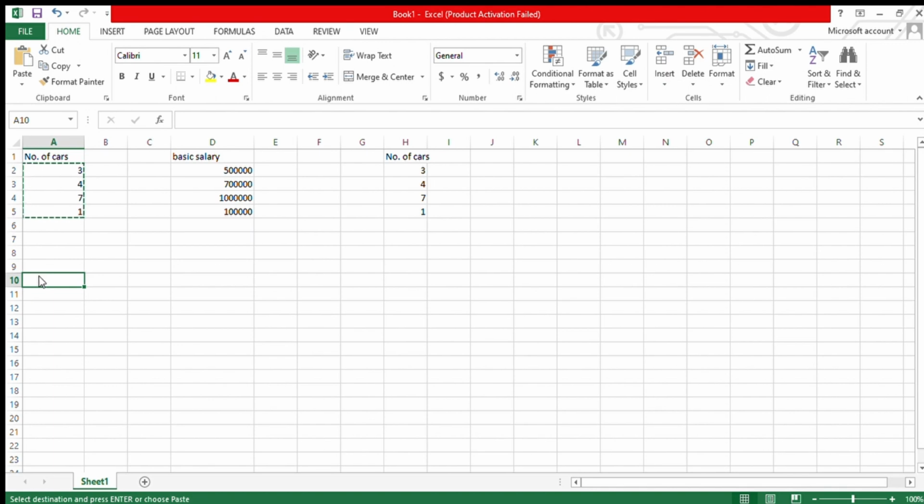So for my case, I'll paste it over here. And that's exactly what will happen. It has been cut from this area and pasted to this area. And that is the cut and paste method.